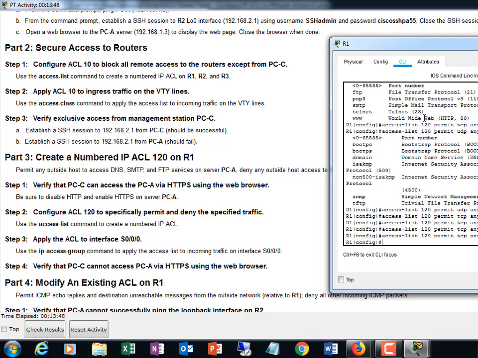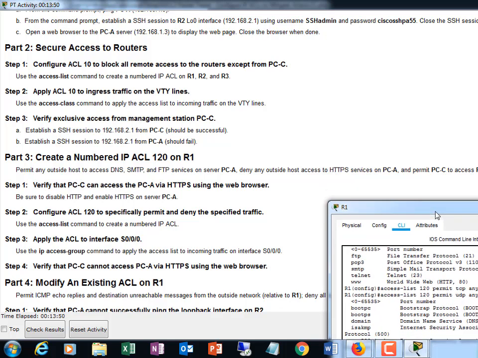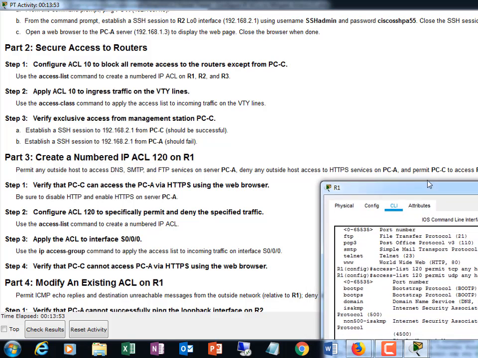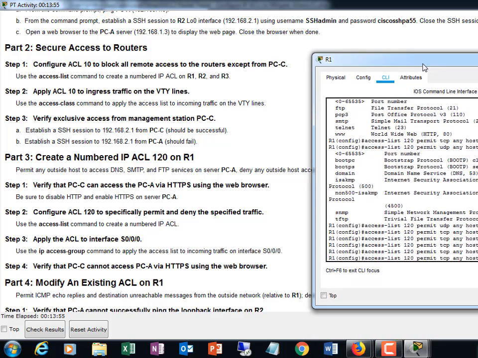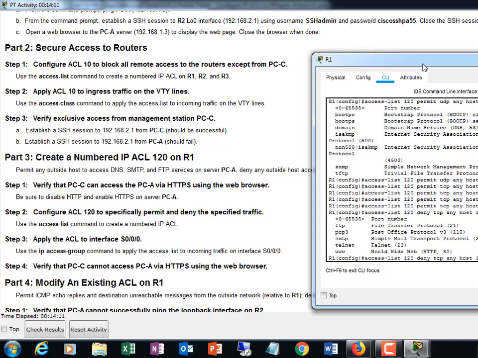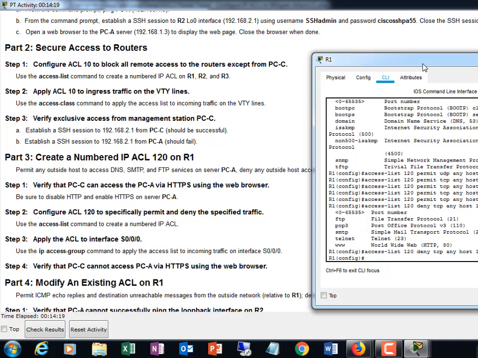Deny any outside host access to HTTPS on PCA. So the next one, instead of a permit, you see how I'm editing this? I already have a lot of it done. I'm going to put deny in there. HTTPS is TCP, any, same host, but this time, oh, I don't have HTTPS. So what's HTTPS's port number? 443. Good job. There you go.